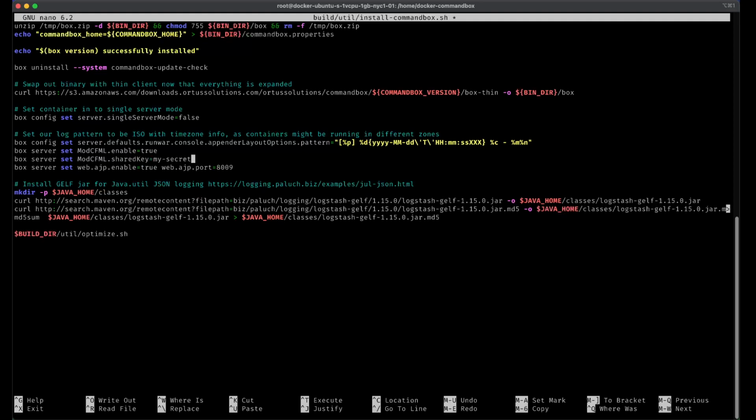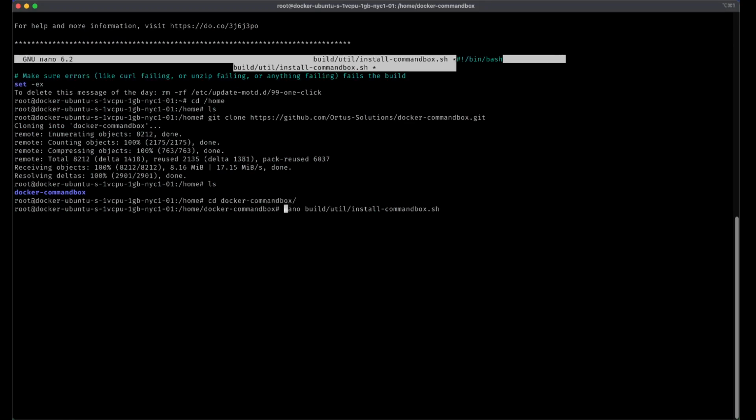For demo purposes, I want you to be aware of this ModCFML shared key. I'm just putting in there my secret. We'll have to use that later on, but I want you to be aware of it, that you need to change that before you launch in production. It's a security issue. I'm not sure exactly what all it does, but I know it prevents somebody else from accessing your server on Tomcat. So we're going to save that file.